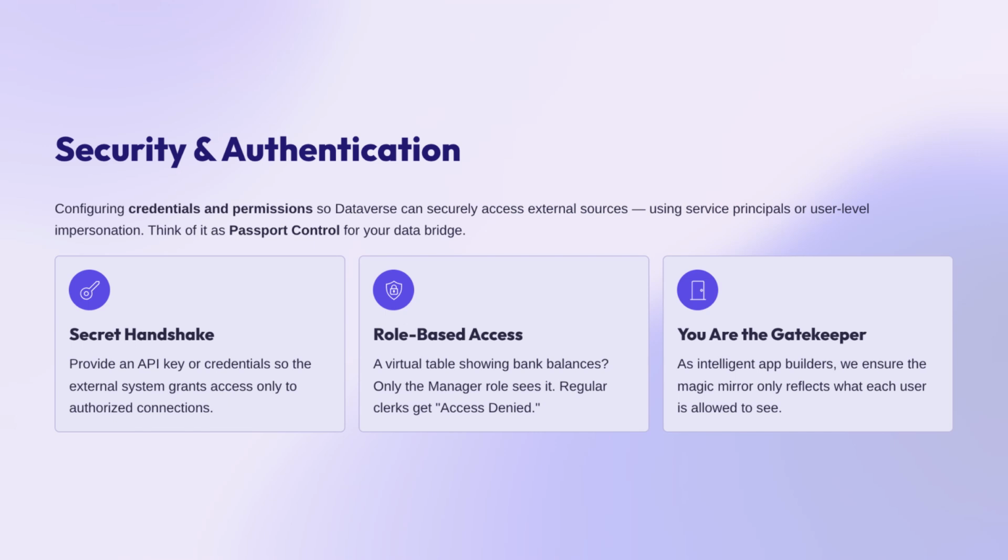Imagine a dummy example of a bank. You might have a virtual table showing account balances, but you only want the manager role to see it. If a regular clerk tries to look, the bridge says access denied. You've probably noticed at the office how important it is to keep sensitive data under lock and key. Virtual table security ensures that the magic mirror only reflects what you are allowed to see. Let's break this down together.